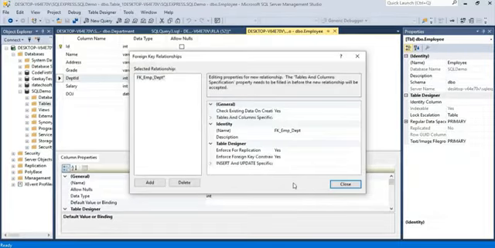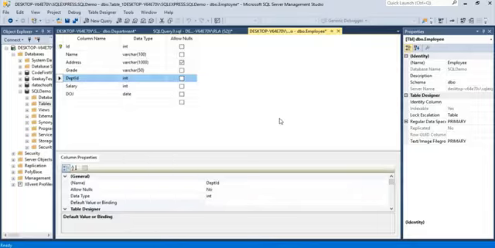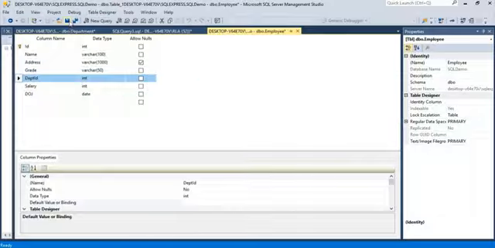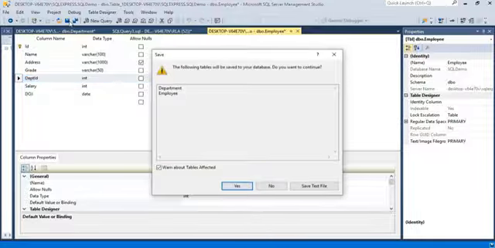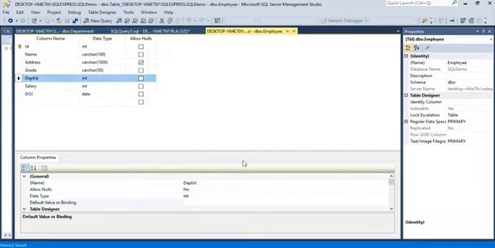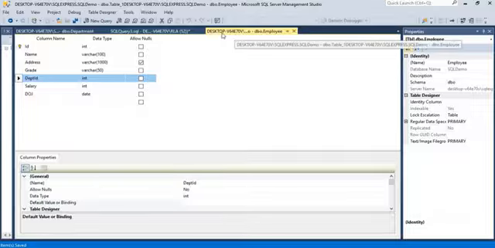Click on OK and then close. So now we have built a relationship between these two tables. We need to save this, so let us save this. It says the following tables will be saved into your database. Do you want to continue? Yes. Okay, so now that constraint is saved.